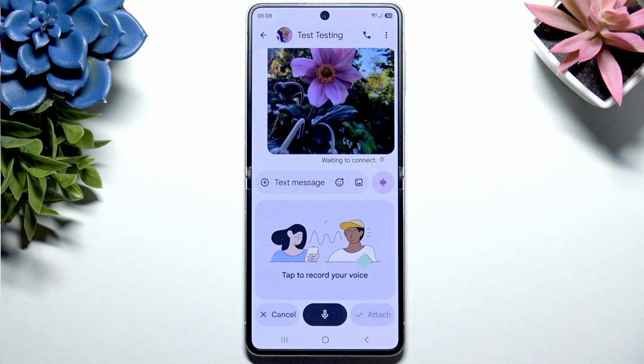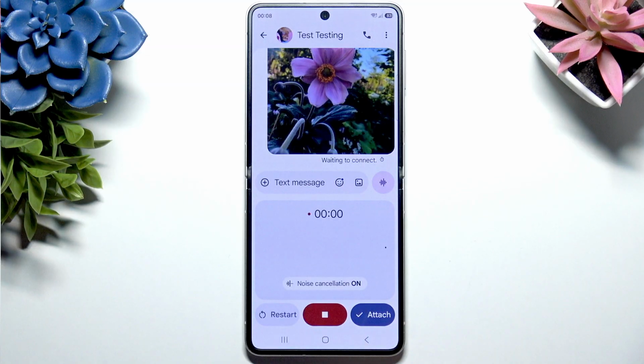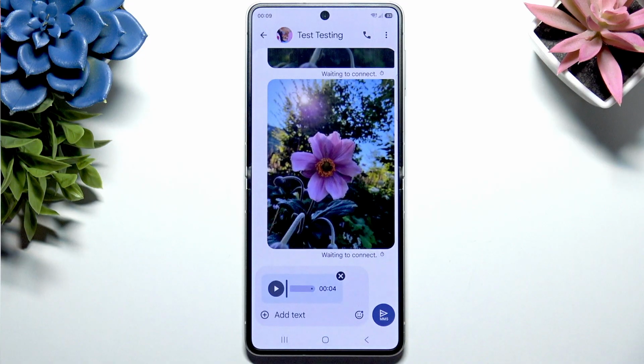Then operate those buttons, this middle one to start recording, and then the same one to stop. You can also, while recording, restart it right away to start over, or attach it. You can also use middle button to listen to it first and then decide.